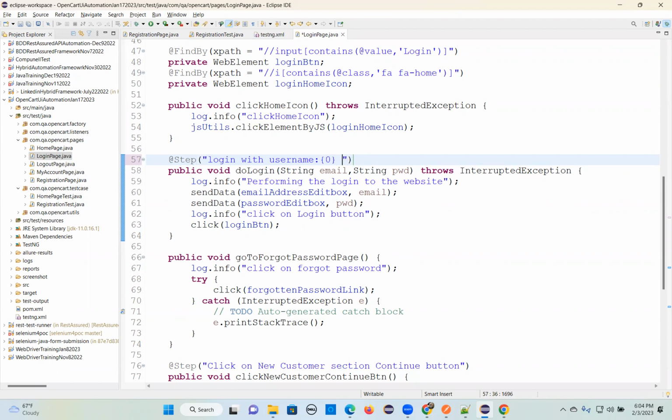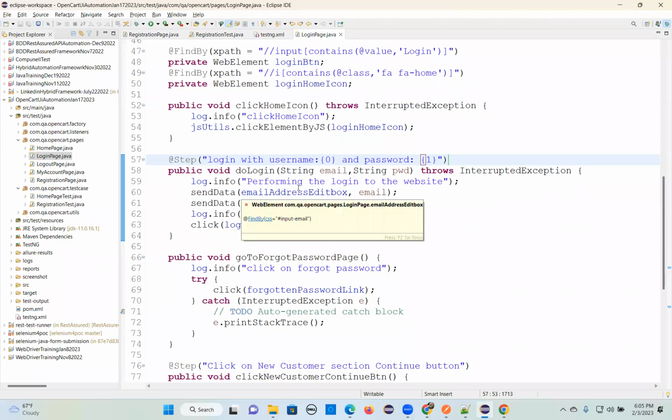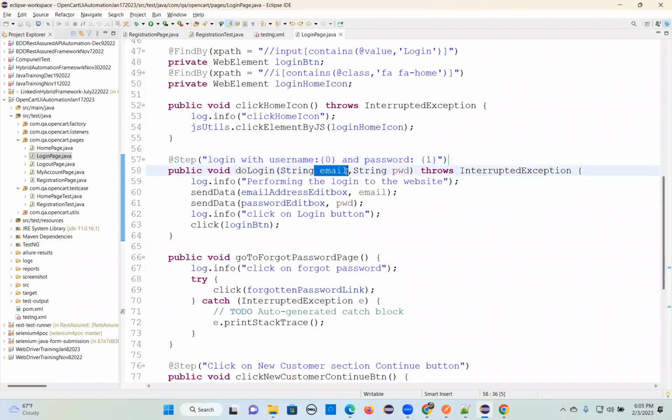And password. You can put it as the second argument in the curly bracket. This is how you can write, so that it will easily recognize the username and password also. Whatever username and password you're passing, you can write it here. Okay, so that's how you can put a step.